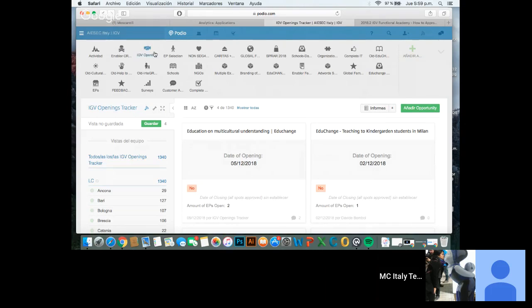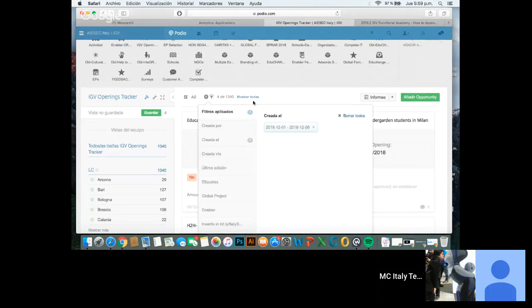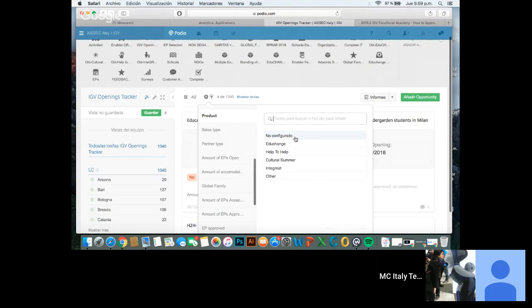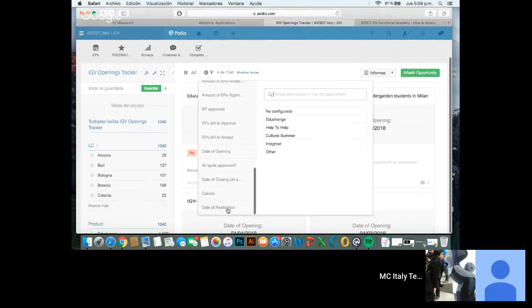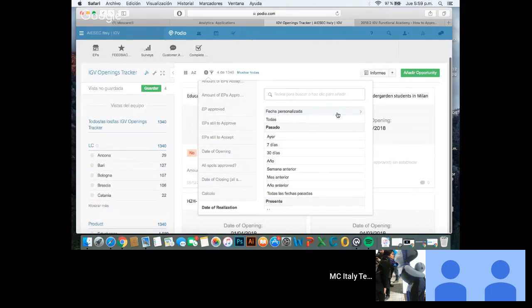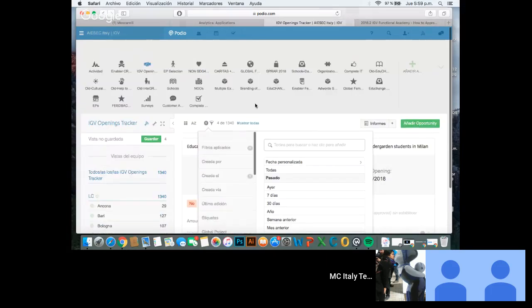So for example, for sales, you also have an application that is called IGV Openings Tracker, where you can filter by date, by entity, meaning LC, by product. So based on the portfolio that we're using from our IGV, in this case Edu Change, Help to Help, Summer, Integrate, etc. You can also filter by date of realization. So when are the projects going to be realized, having the realization date. So basically, it's like Expa.